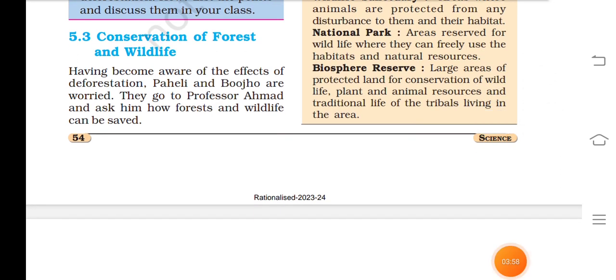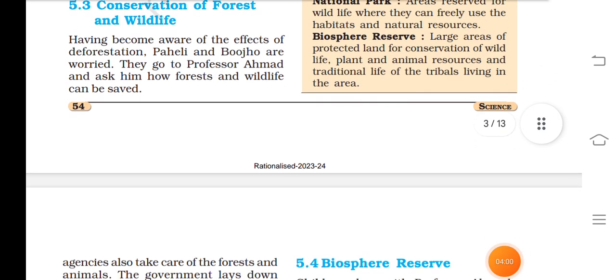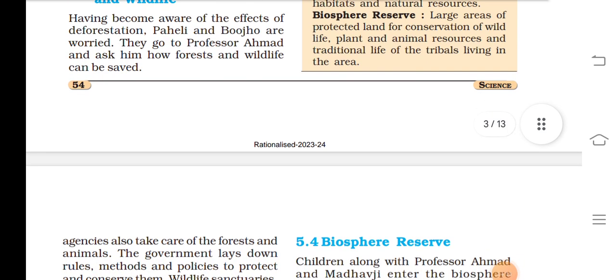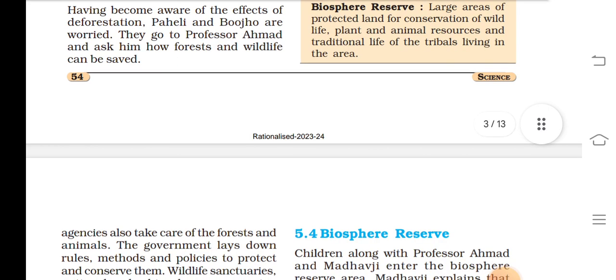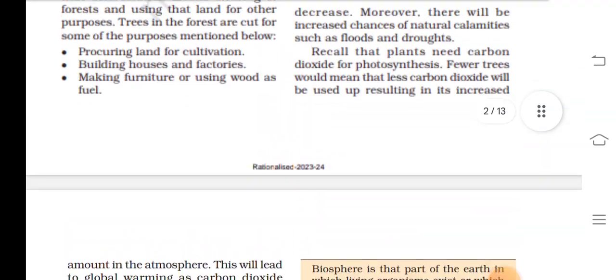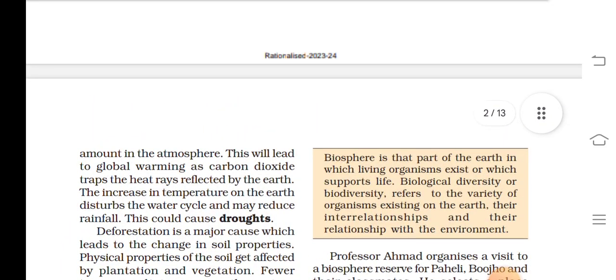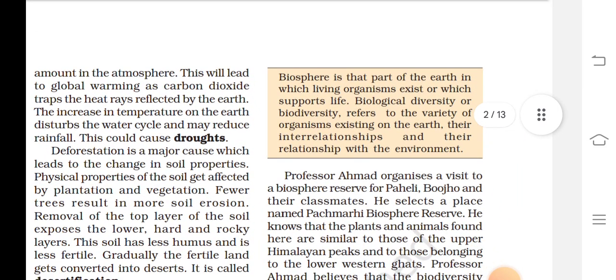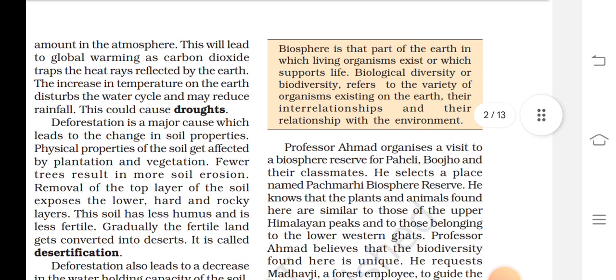Conservation of forest and wildlife. Having become aware of the effects of deforestation, Paheli and Boojho are worried. They go to Professor Ahmad and ask him how forests and wildlife can be saved. Biosphere is a part of the Earth in which living organisms exist and which supports life.